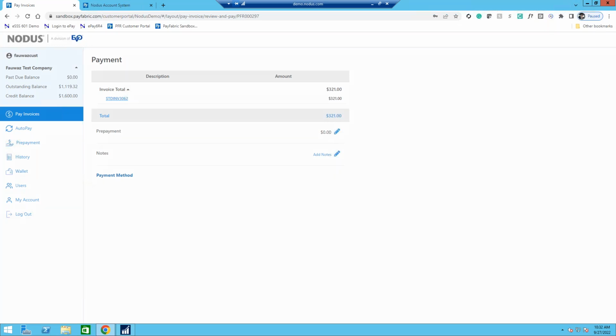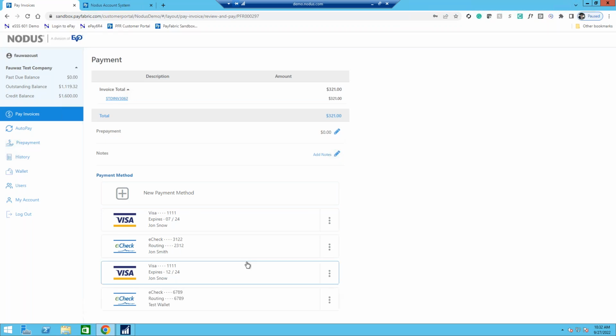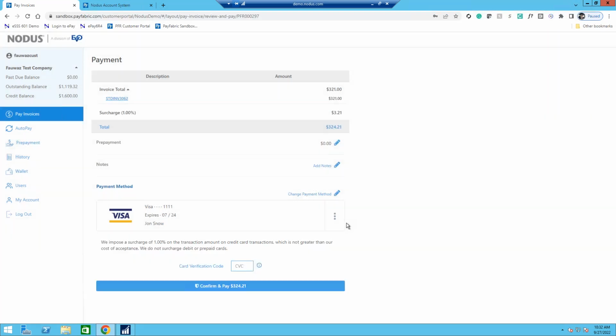If I want to change the payment method, I can change it. I have here 2 credit cards and 2 checks. So I can select this and I can change it if I want to. You can enforce people to add a CVV2 code. I have it disabled just because it's my demo environment, but you can make it mandatory.